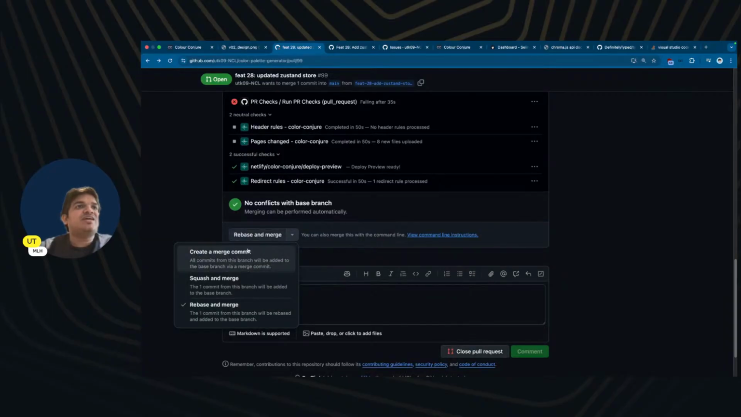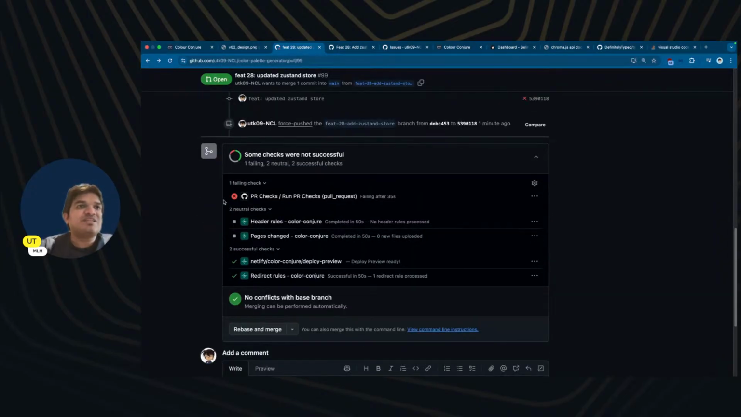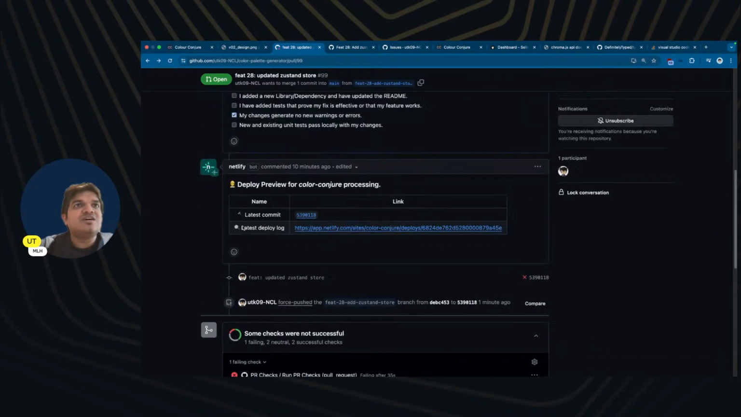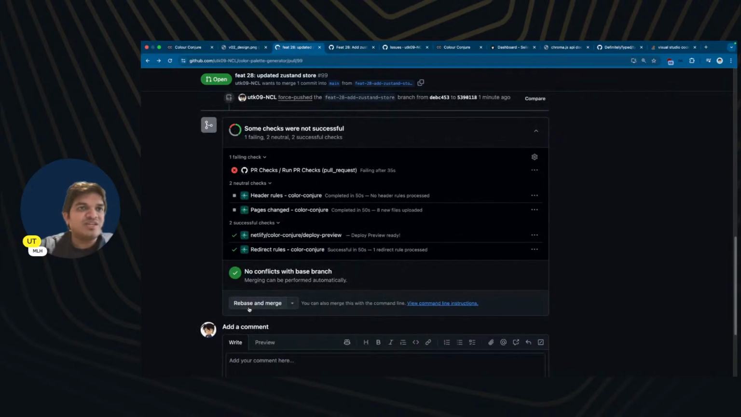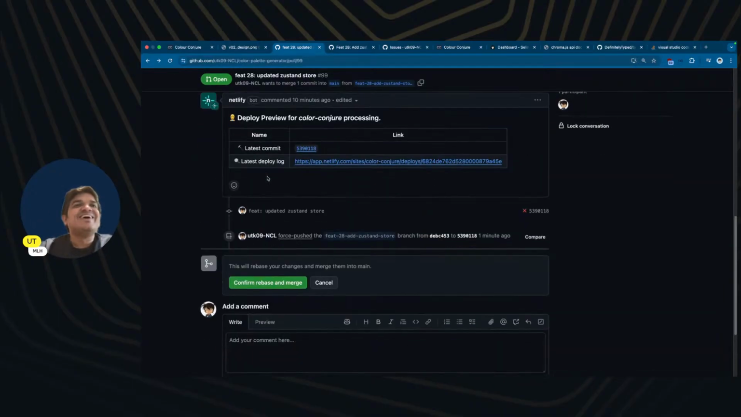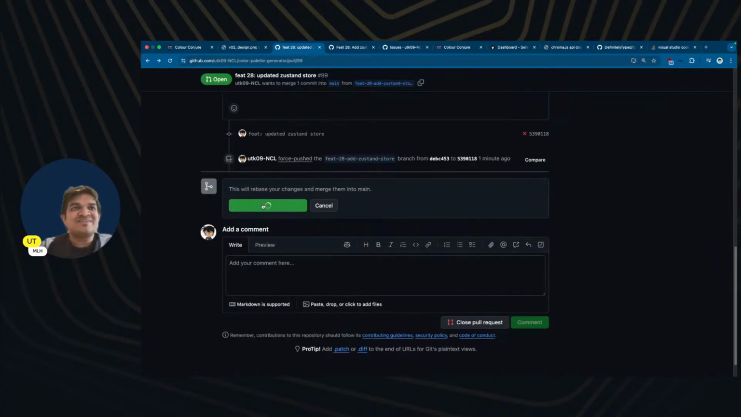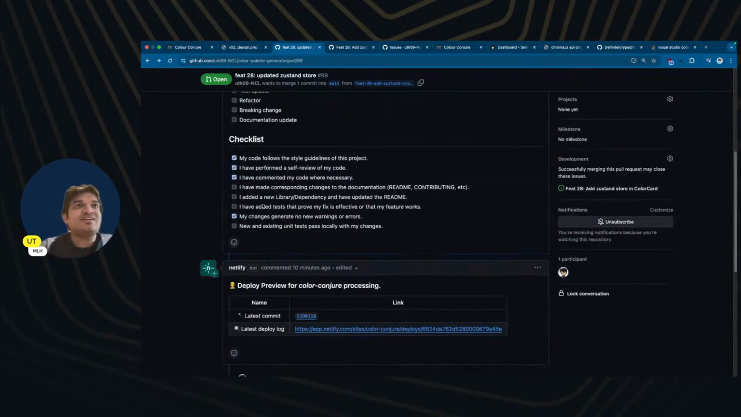I can create a merge commit, squash and merge, or rebase and merge. I prefer to go with rebase and merge. So I'm going to do that. Rebase and merge. So this would be done by the project owner, which in this case is myself. So it's me telling myself that, oh, what a good job. Confirm rebase and merge, and that's done.